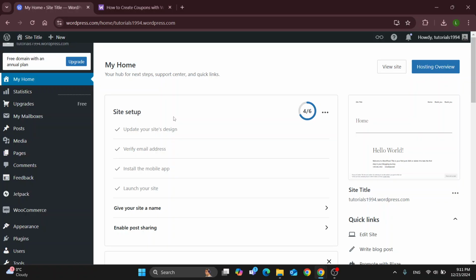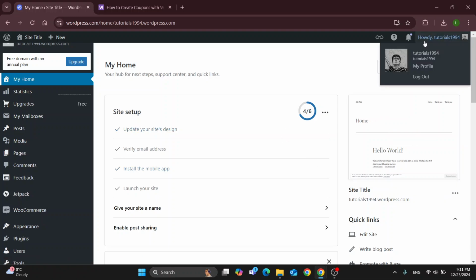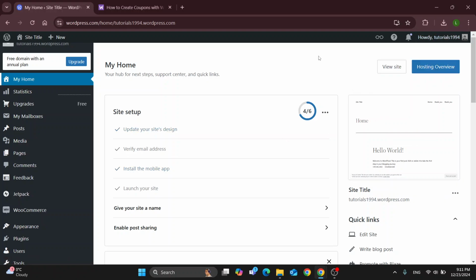So the first thing you want to do is to go ahead and open up the official WordPress website right here at wordpress.com if you're not already, and after opening it up you'll be greeted by this main page right here. And in the upper right corner you can get started with logging into your account. So if you're not already, go ahead and log in, and after logging in successfully you'll be greeted by this home page where on the left side of the screen you can find all the sections you can access, such as home, statistics, upgrades, and so on.